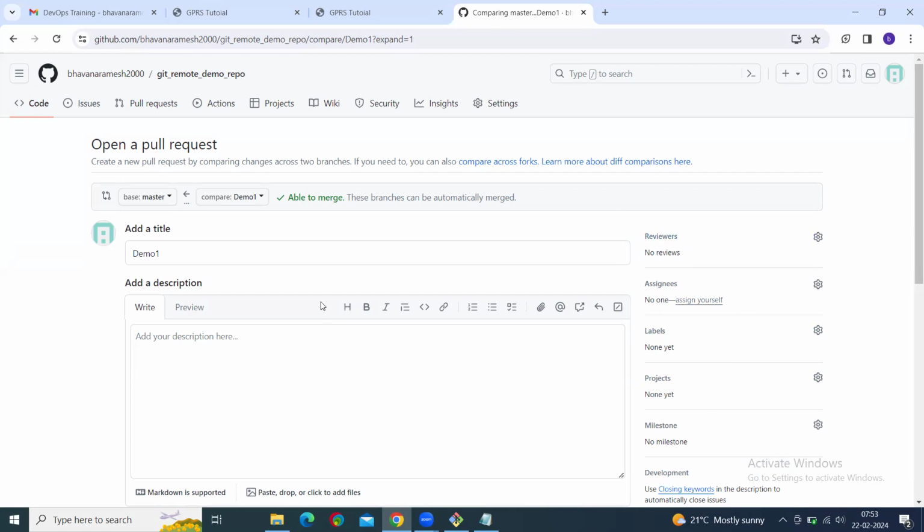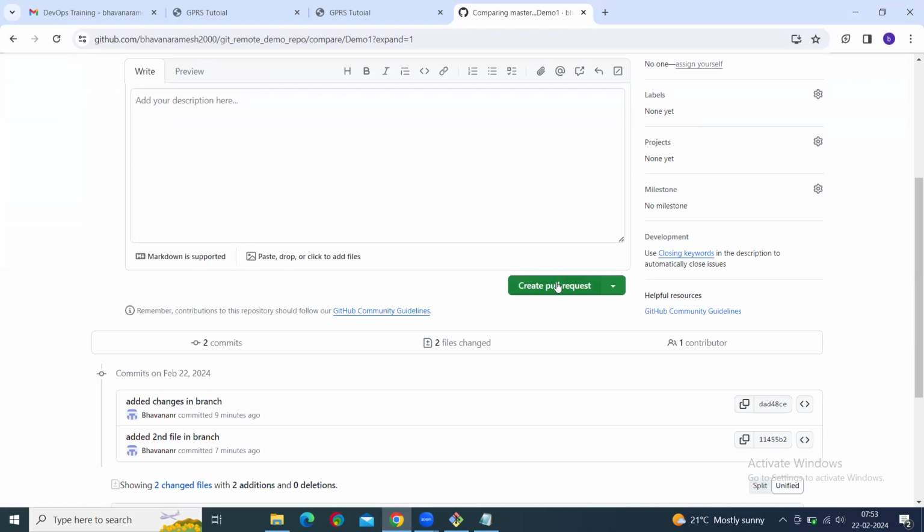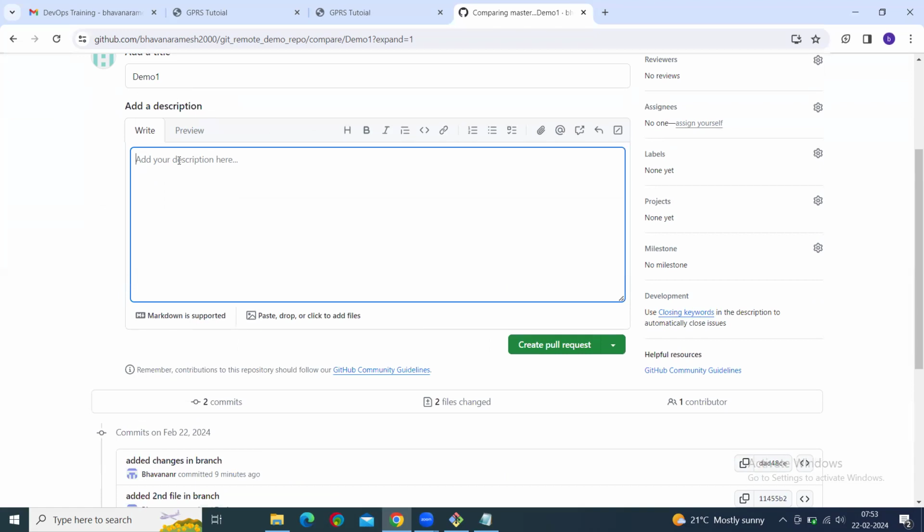Down now. Create pull request. Add some comment. Create pull request.